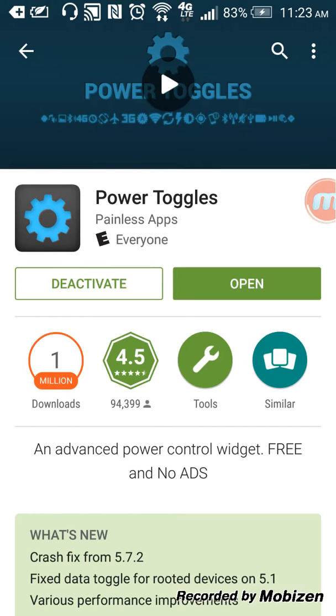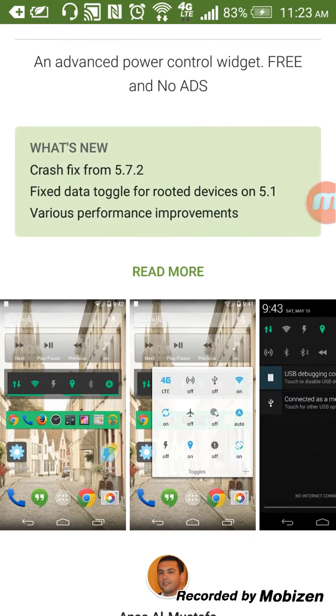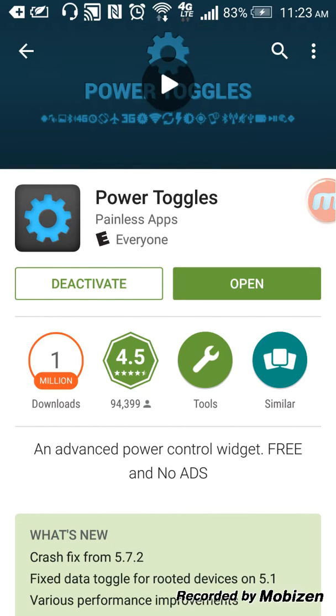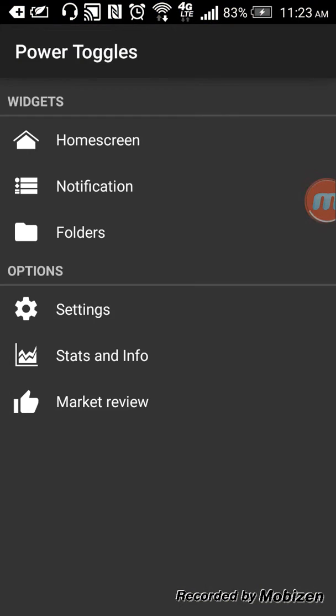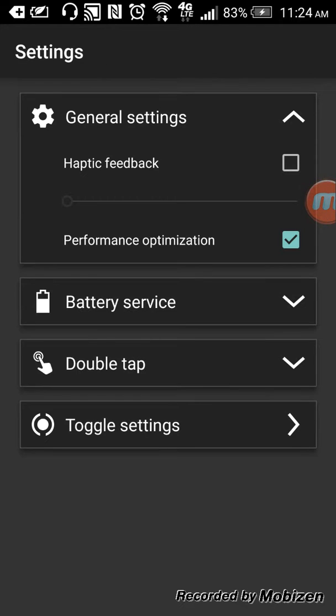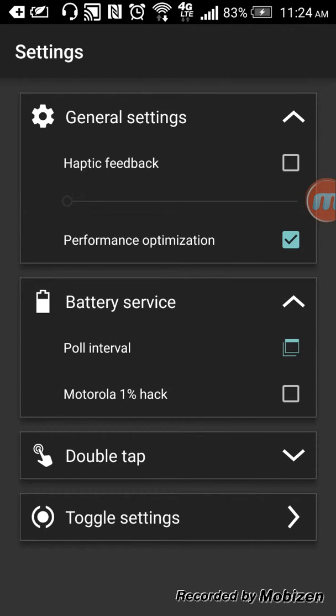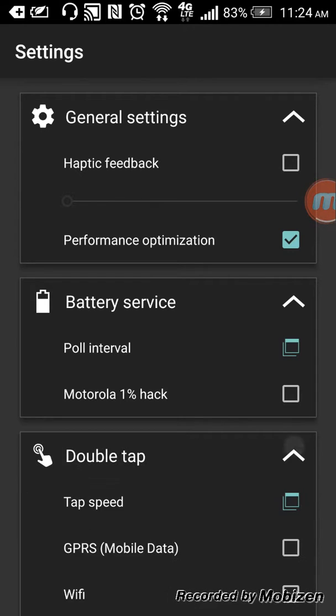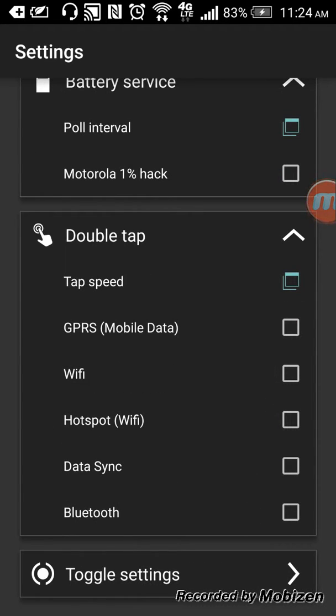This is the application page on the Play Store. I have already downloaded the application, so we just open it up. Here you'll see the home screen, notifications, the widgets and the options that you can make. These are the settings too: general settings, haptic feedback, battery, service, and double tap, what's going to happen when you double tap and things like that.